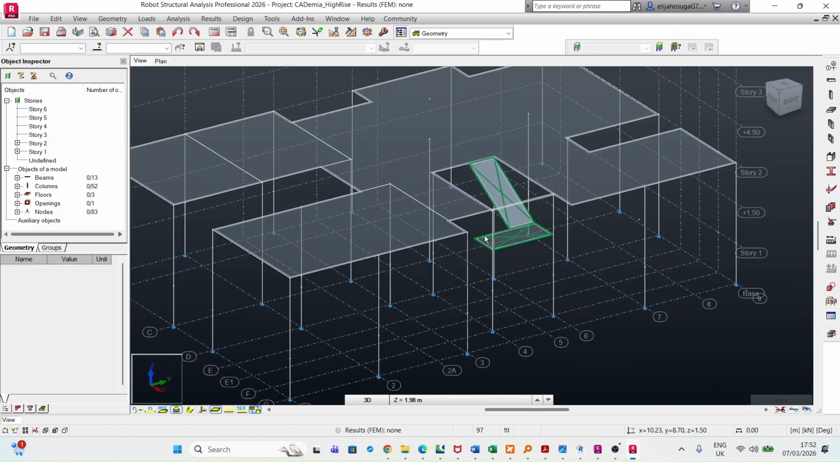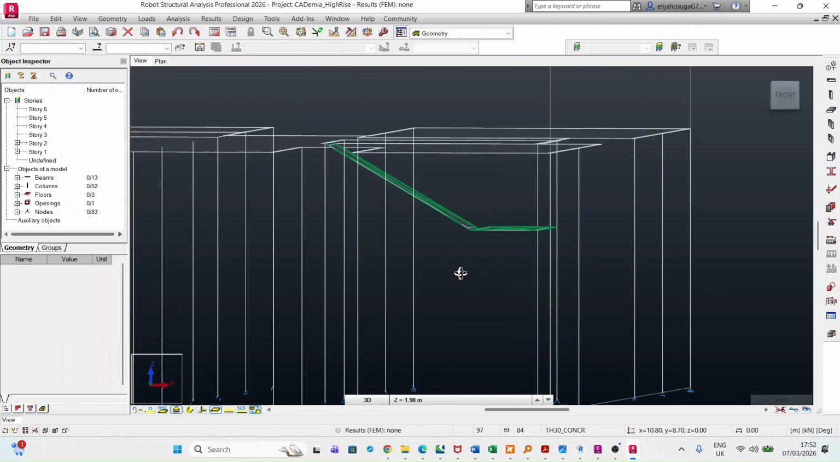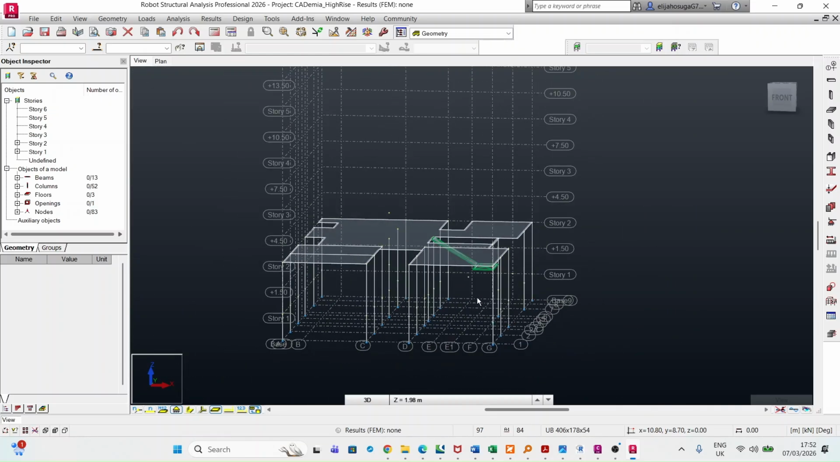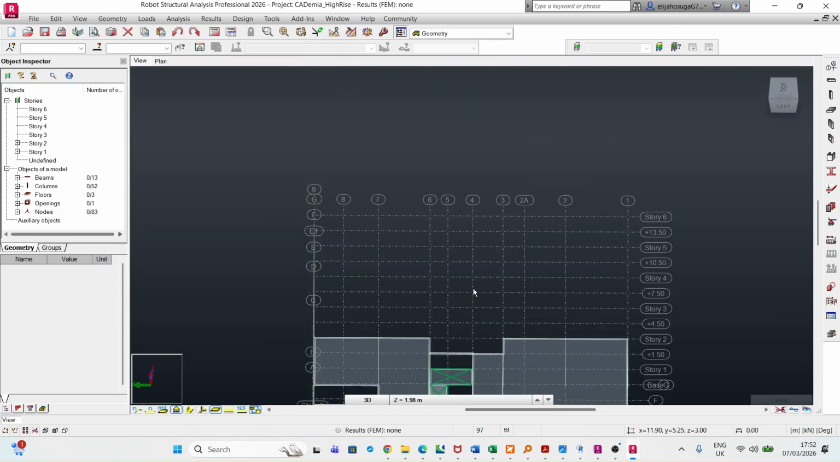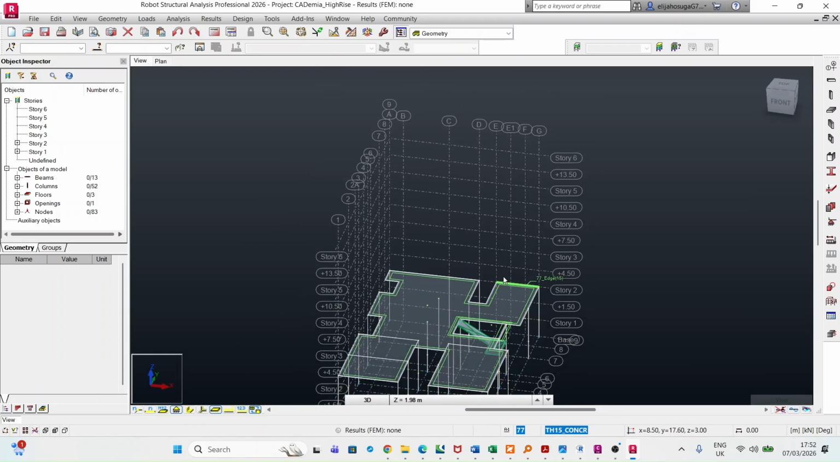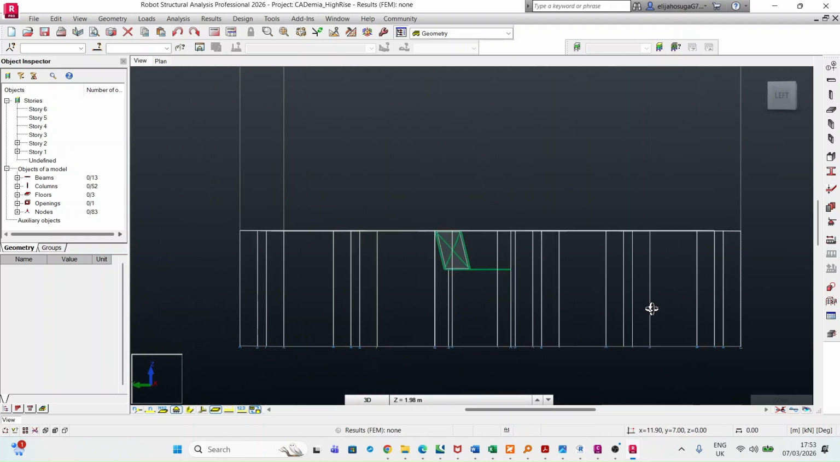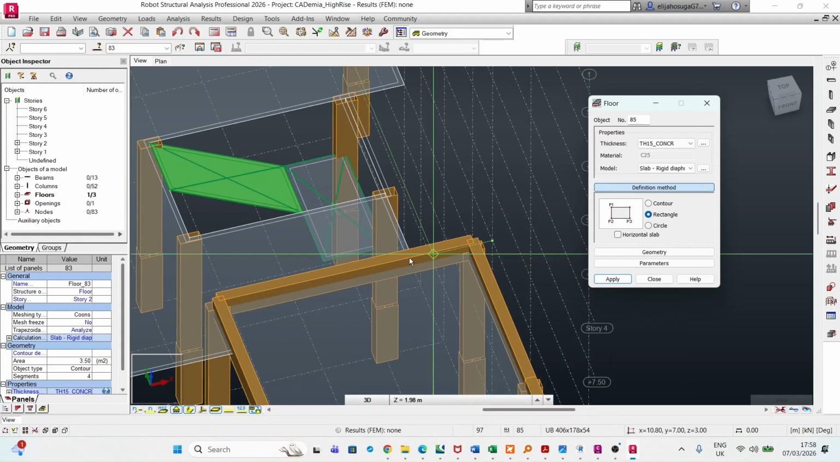Now I want to do the other one from this point to the ground floor. So you can see it's panning out very well. I want to do it from the ground floor all the way to this point. Now let's do the other staircase.